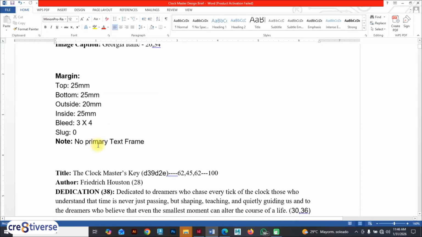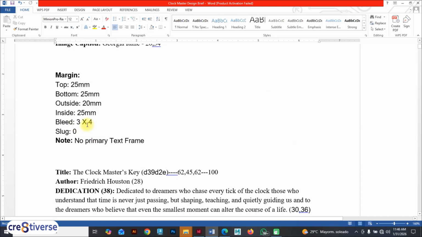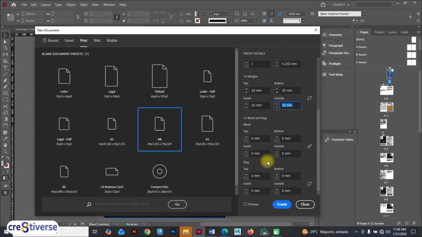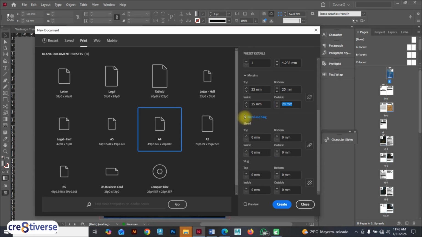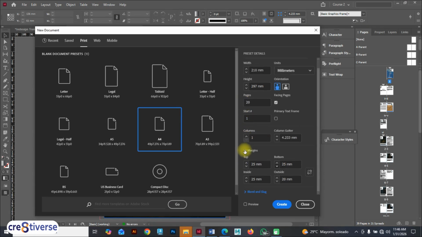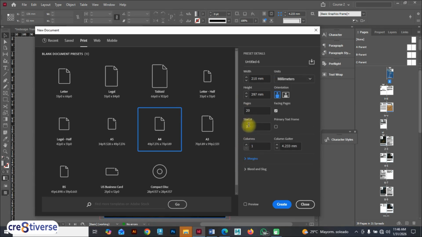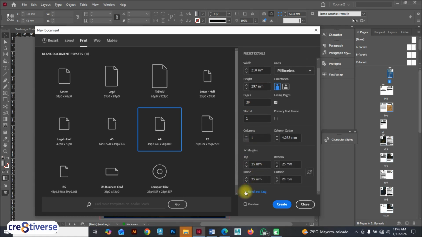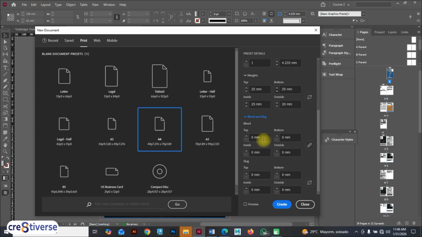Next, for my bleed, I'm going to use 3. Alright, so for my bleed, I'm coming down here. Yours might be collapsed like this. So to get it back, you click it, you have your margins, click this, you have your bleed and your slug. So I'm going to use 3 for my bleed. I think that should work for me presently. Then slug, I'll leave it at 0.